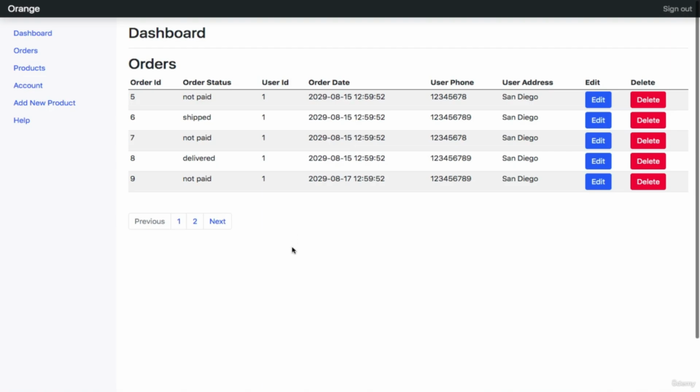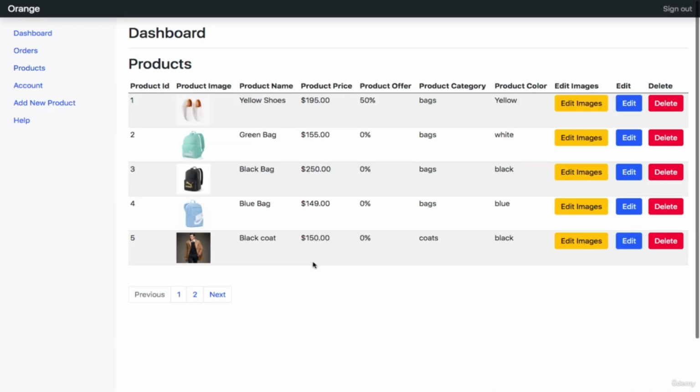Moreover, you will be taught how to create an admin dashboard to control all your orders and to monitor your business and to control the products. So you will be able to check all of the products that you have. You can update the products, you can create new products, you can update images. You will have control over your system and over your store using a beautiful admin dashboard.